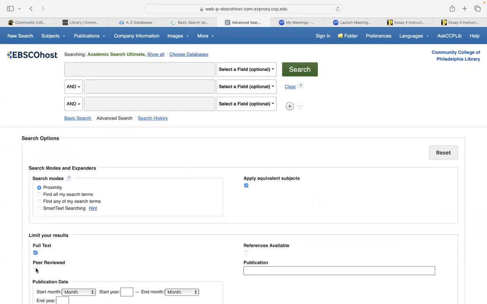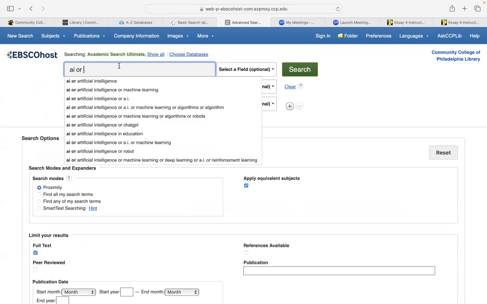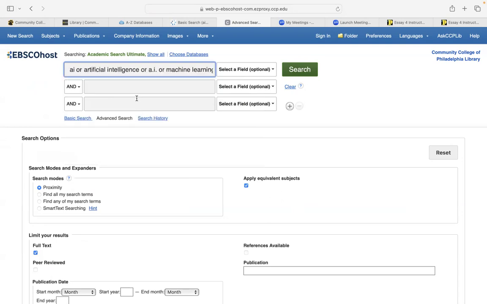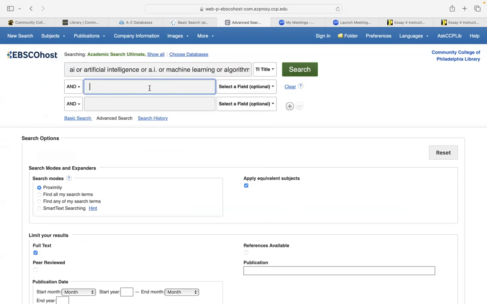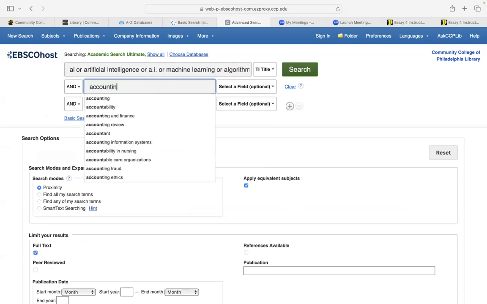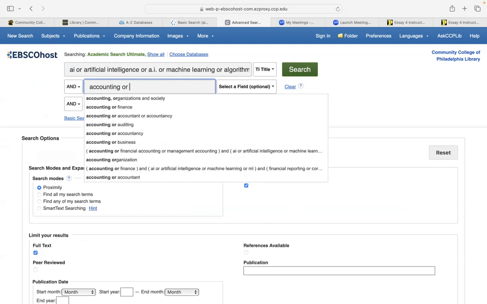Now, if we want to limit it even more, we can limit it to peer reviewed by clicking on that. We're not going to do that at first. We're going to do AI or artificial intelligence or machine learning or algorithms or algorithm. I'm going to put that in the title. And I'm going to put accounting or accountant or accountancy.